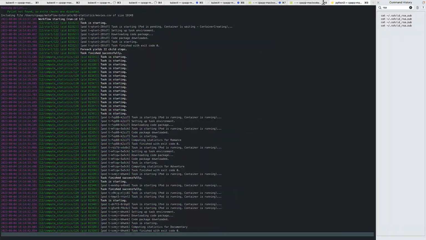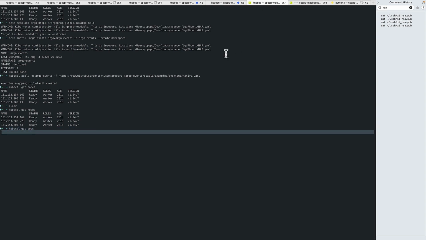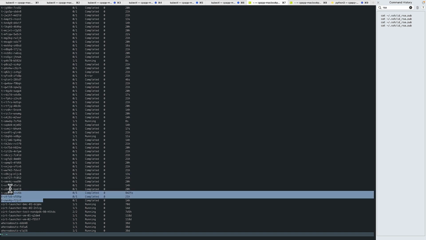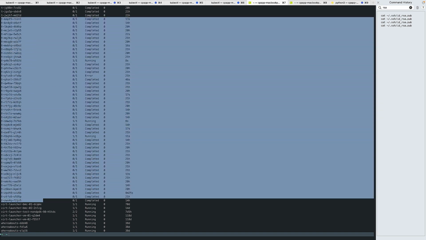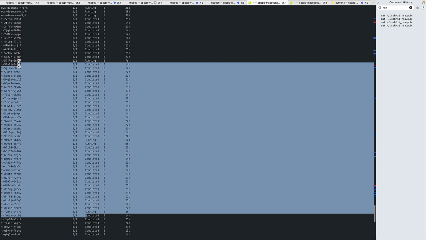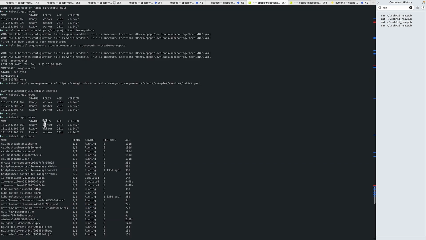If we come into the environment and do a kubectl get pods, you'll notice all these pods being created are the tasks for the MetaFlow data that's being kicked off. There's quite a bit going on. Some are completed, some are in the running status. That's everything in the default namespace. But let's take a look as well. These all started with a T dash.